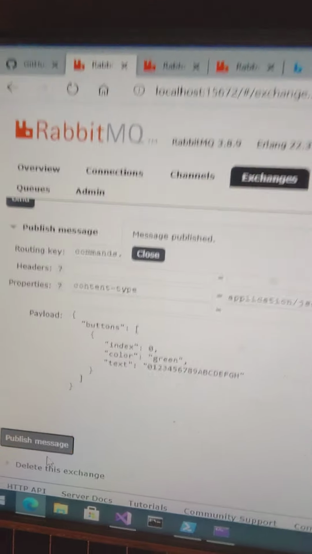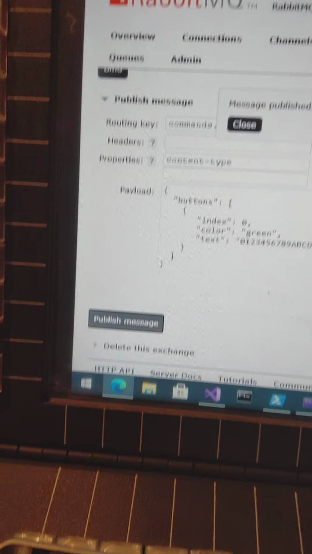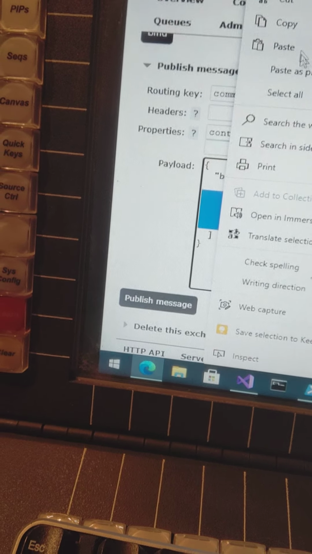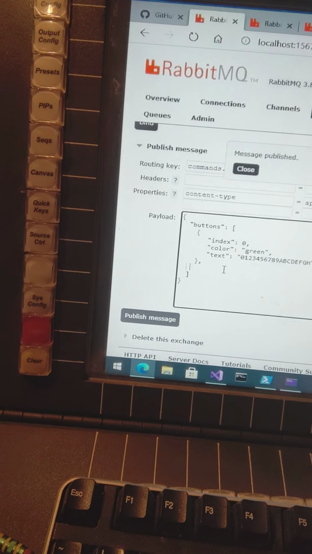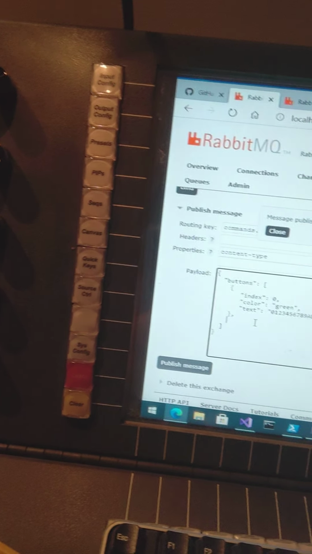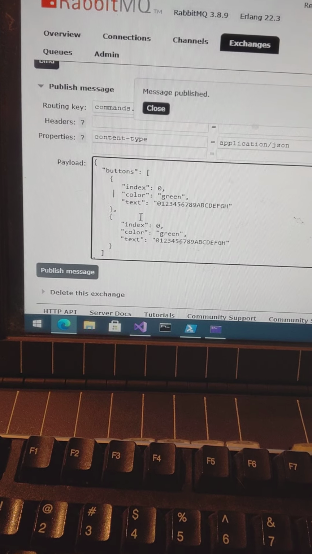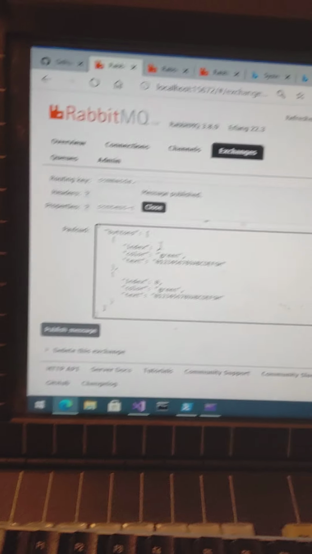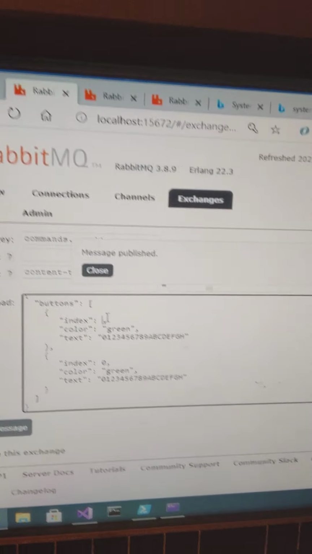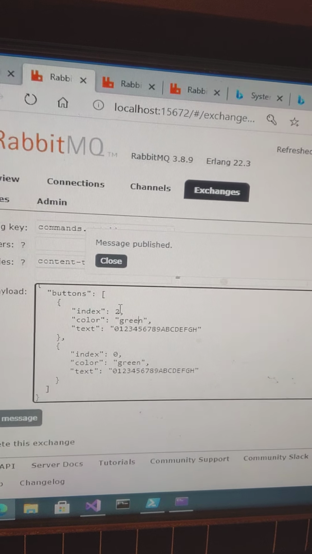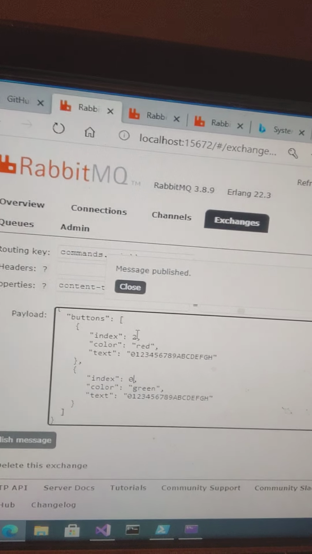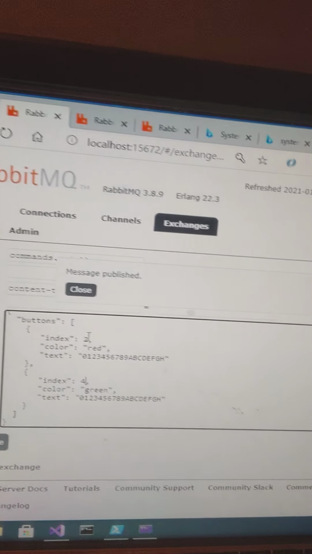Okay, and then this guy takes an array. So if I copy, and maybe I'll put another one in here, and I'm going to say index, oops, let's go 2, and I'll make this button red, and then 4, I'll make green also.